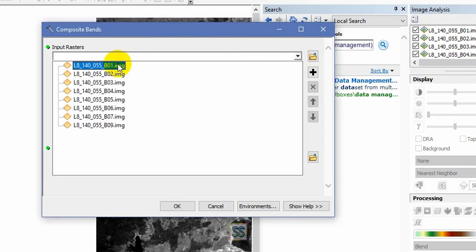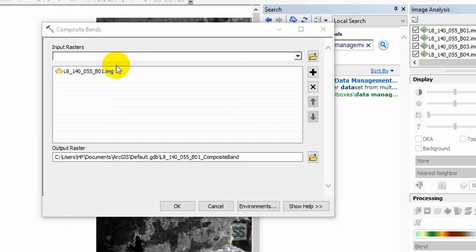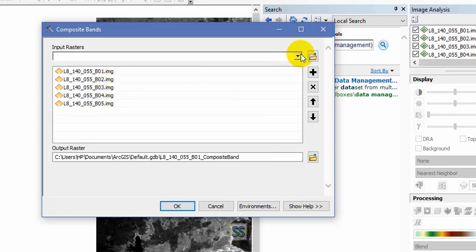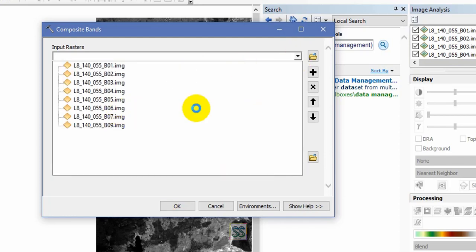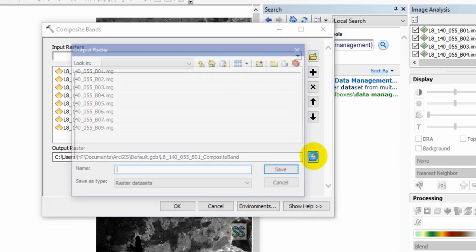Especially you should keep in mind you have to add bands 1 to 9 respectively: 1, 2, 3, 4, 5, 6, 7 and 9. The bands should be in order. I don't recommend mixing them up. Then you should add band 2, then band 3, then band 4, then band 5, and 6, 7, 8, no, 9. Then you have to set the output feature.